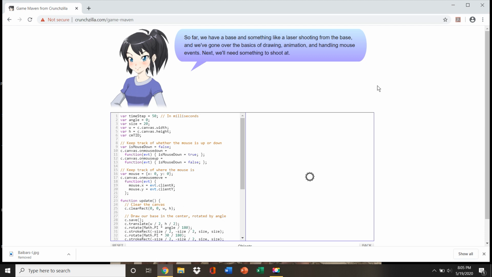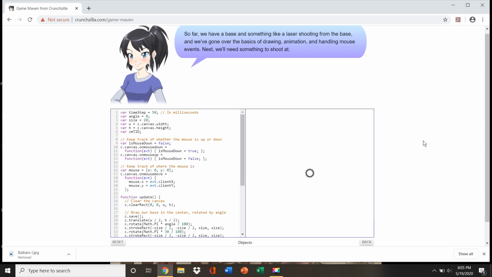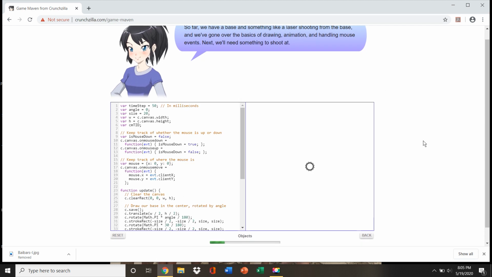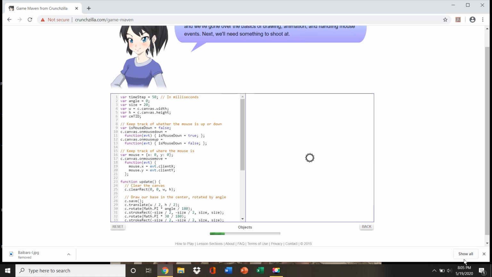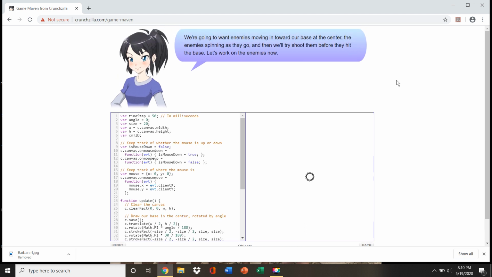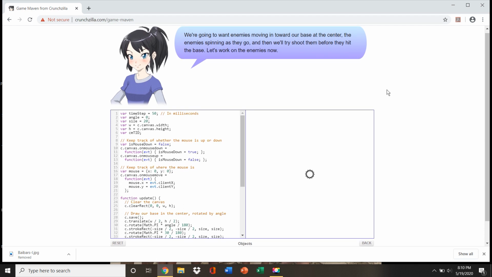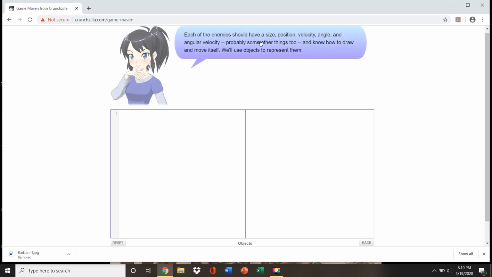So far, we have a base and something like a laser shooting from the base, and we've gone over the basics of drawing, animation, and handling mouse events. Next, we'll need something to shoot at. We're going to want enemies moving in toward our base at the center, the enemies spinning as they go, and then we'll try to shoot them before they hit the base. Let's work on the enemies now.